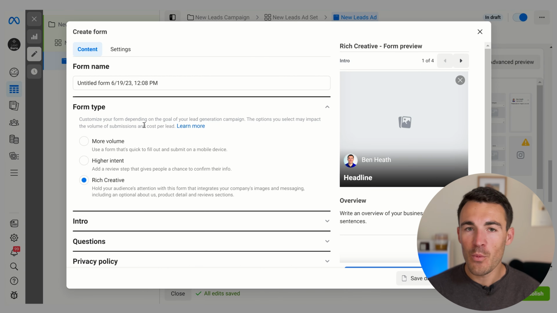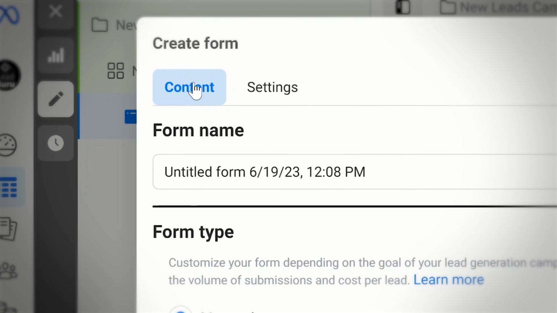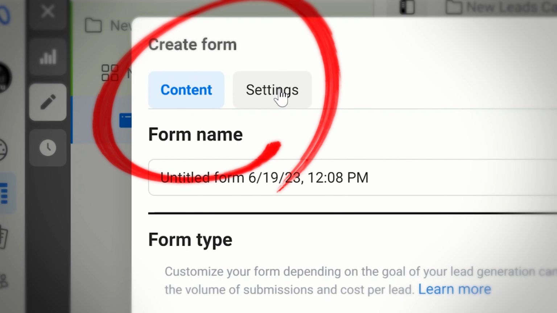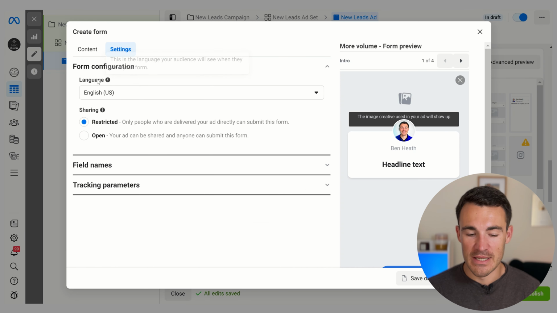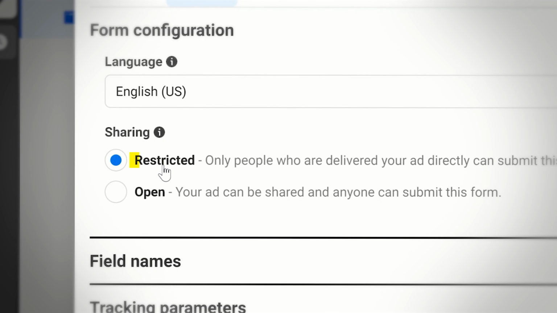But what you probably will have missed, what the vast majority of Facebook advertisers do miss when they create their forms, if I just go back to more volume, is that you have this content tab and you have this settings tab. And most people don't think to click on settings. But if you do click on settings, you will see, aside from language, which is fairly self-explanatory, the main thing in here is sharing. And the default is restricted.